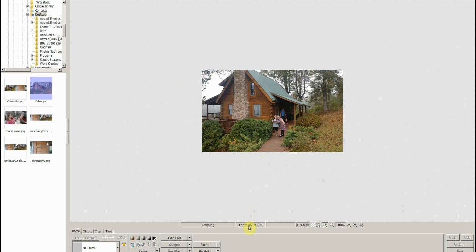And if you look right down here, you see it's 569 by 320. So it's 320 pixels high and it's 569 pixels across. So that's going to make our image bigger side to side than it needs to be. But like I said before, that's okay.